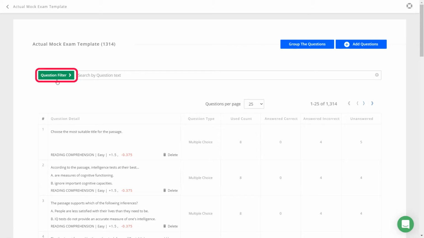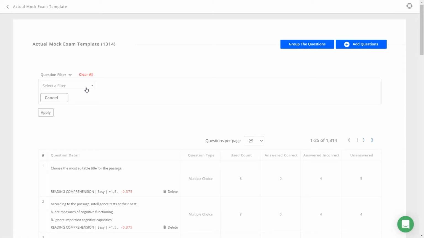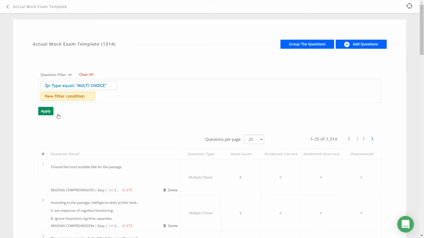Use the filter feature to add relevant questions from the question pool while building the mock test. For example, let us filter out the MCQ questions that none of the students have answered correctly. To do that, first, let us click on the question filter button and click on the new filter condition button. Now, click on the select filter dropdown and click on the Q and type option. Now, tick the MCQ checkbox and click on the add condition button.